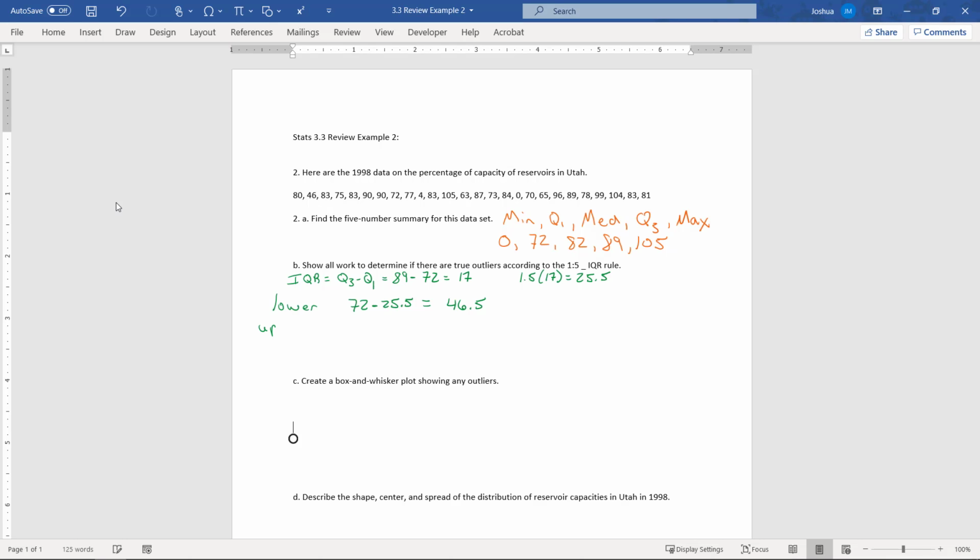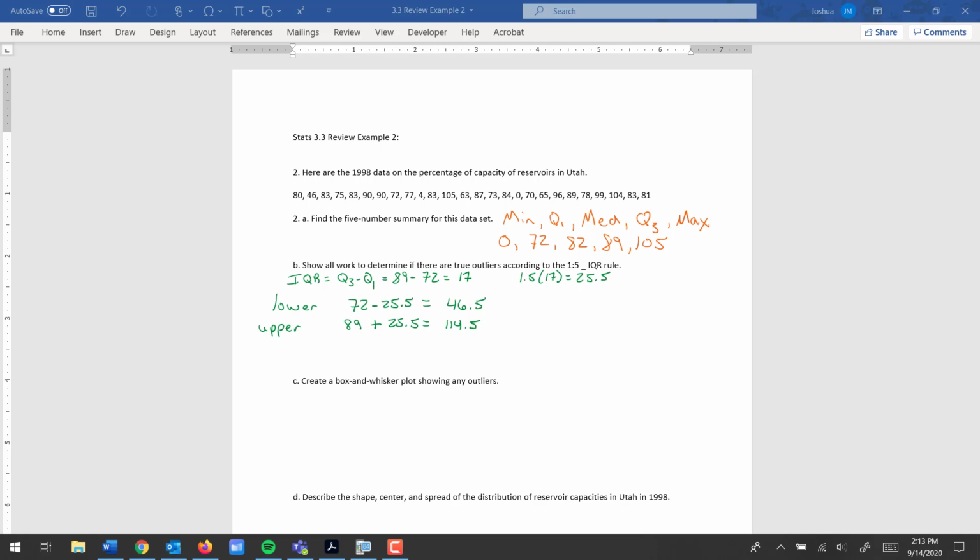Now I'm going to create an upper boundary. So I'm going to take Q3, which is 89, and I'm going to add that 25.5. And that gives me 114.5. So my upper boundary is 114.5, and my lower boundary is 46.5. All right? So any values that lie outside these boundaries are statistically considered outliers. My largest number in the data set is 105, and that is smaller than my 114.5. So that is not an outlier.